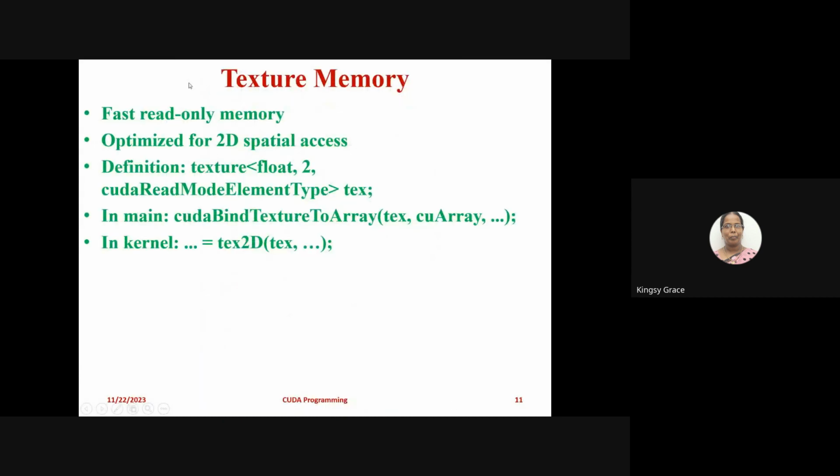Already we have seen texture memory. Now how we can define the texture memory, that we can see here. Texture memory is mainly used for storing streaming data, and it's a very fast read-only memory. We can read the data but couldn't store it, and it is very much used for 2D spatial accesses. That is optimized 2D spatial access, so we can go with texture memory.